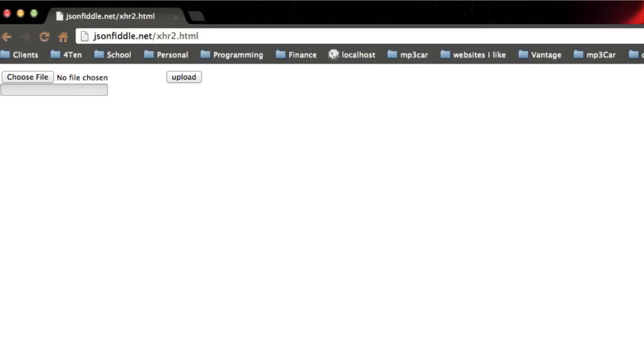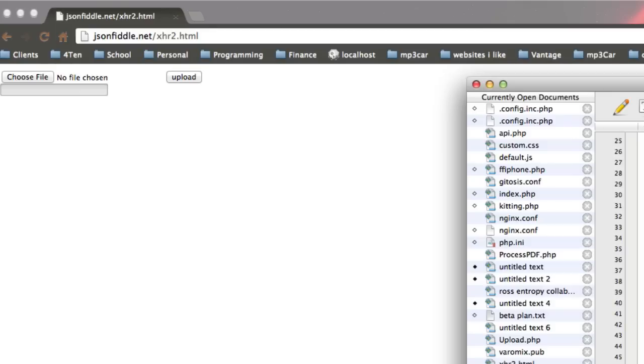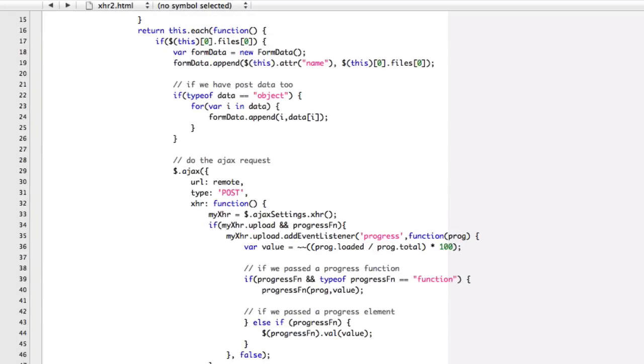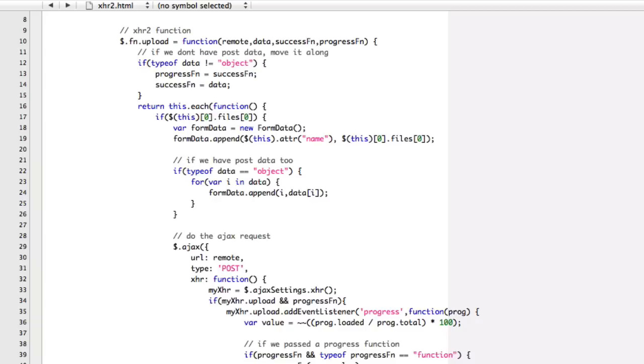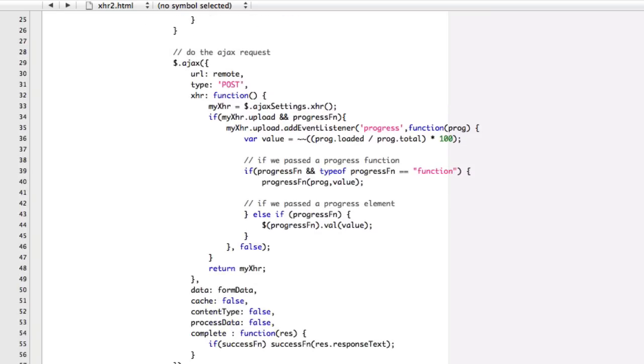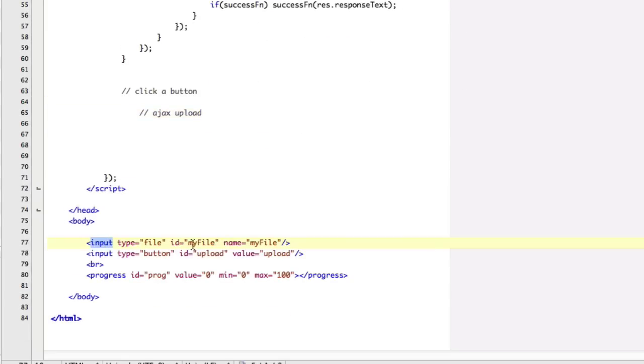And I made a plugin here that maybe exists already, I don't know, I just threw it together, of how to do this in the most simple way possible. So I'm going to show you that now. So we have an HTML form, we've got an input with an ID and a name, a button with an ID and a value of upload, and then a progress element. This is an HTML5 progress element with the value 0, minimum 0, and the maximum 100.